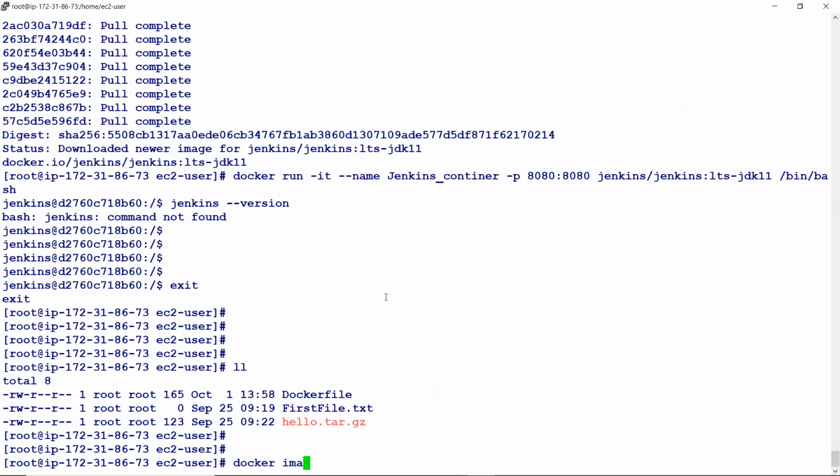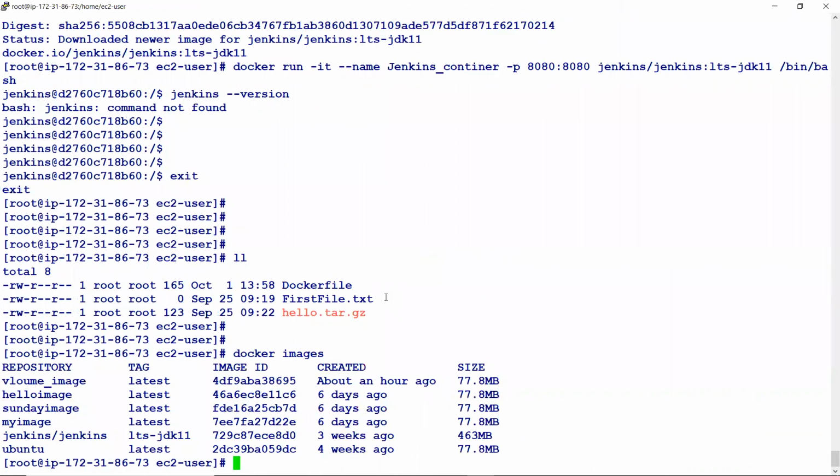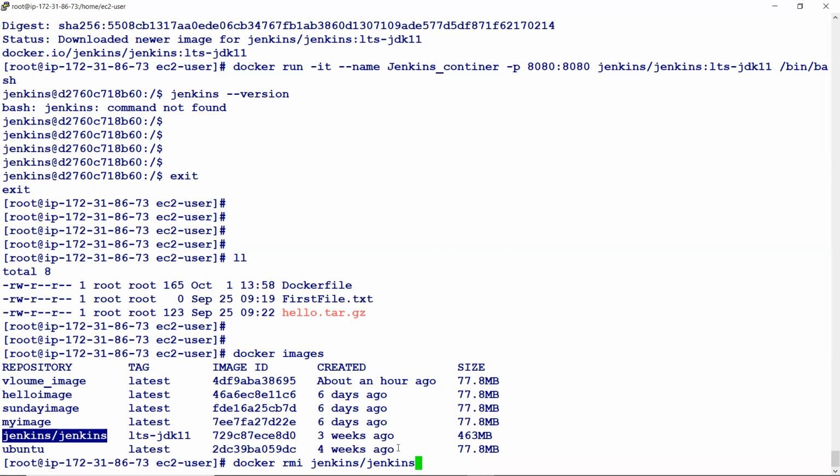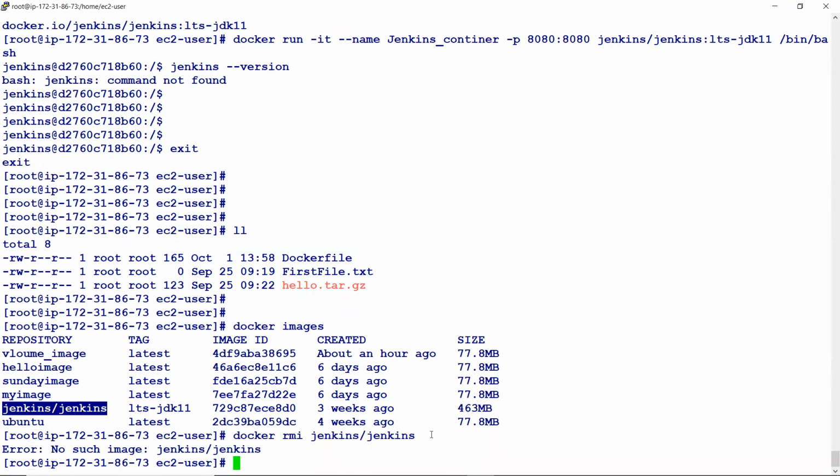Docker images. If you RM, see, we have this Jenkins image, right? You can remove it. Is it RMI or RM? RM will remove the container, RMI removes the image. Okay, docker RMI name of the image. That's it. It says no such image.